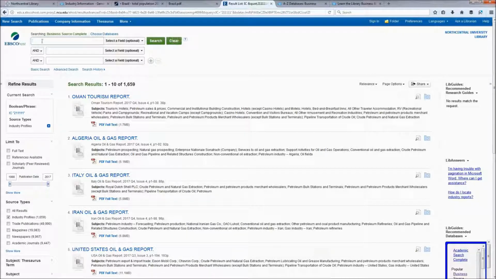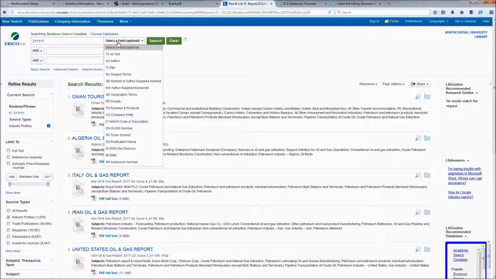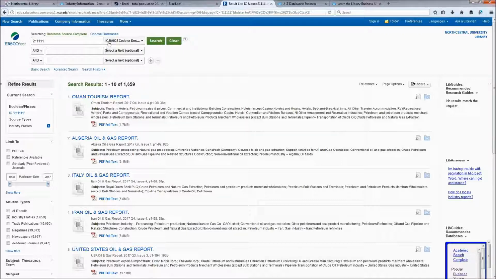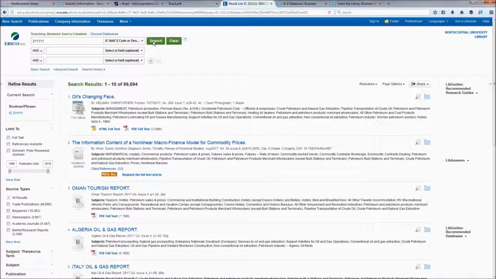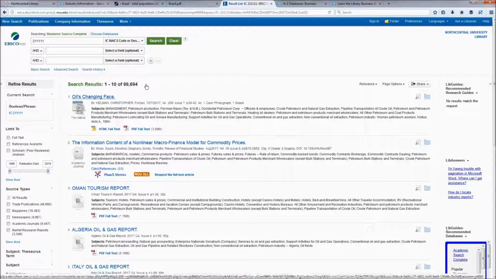Well, I'll clear this out. If I were to locate and identify the code for my particular industry, I can simply type it or paste it here in the search box. And then from where it says select a field optional, I can select NAICS code. And you can see that IC is that same code that we saw earlier that Business Source Complete added automatically. Let's go ahead and click search, and then we should be back to about our almost 100,000 results here.